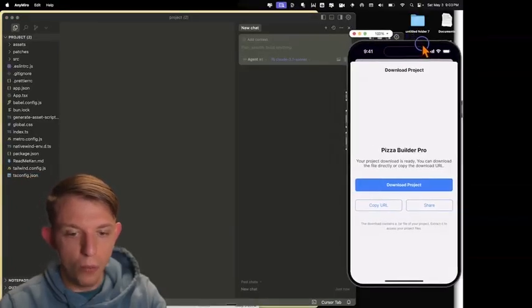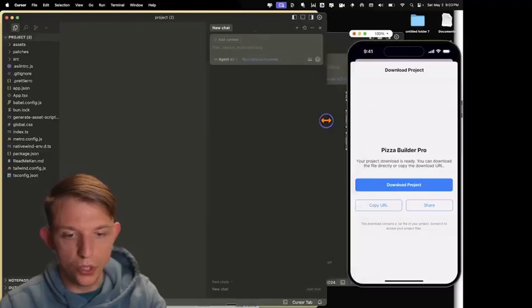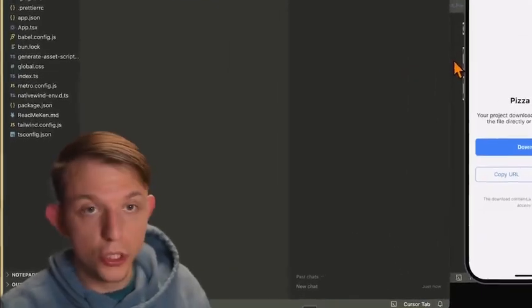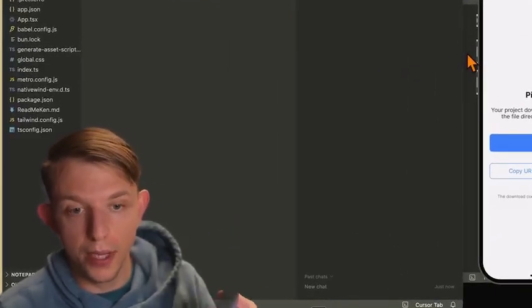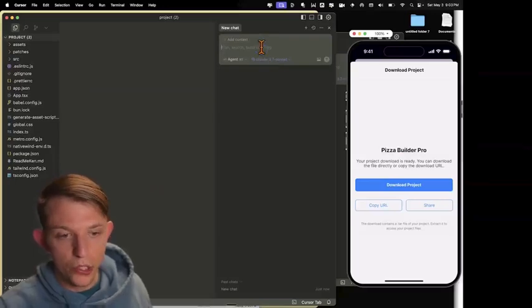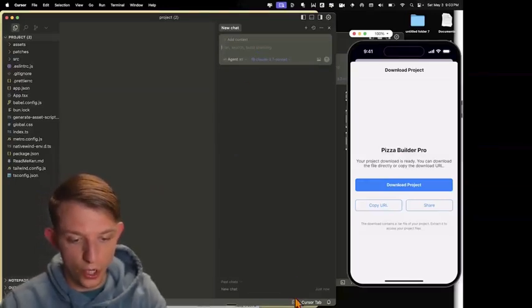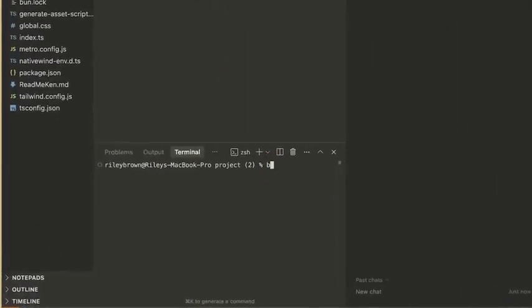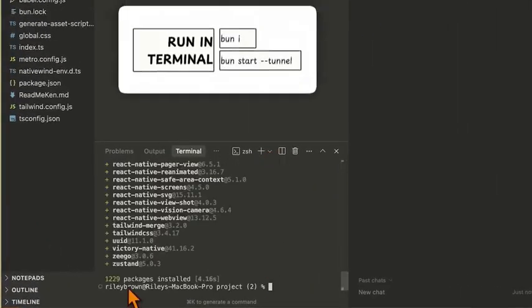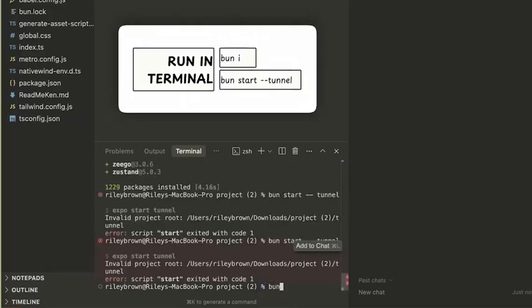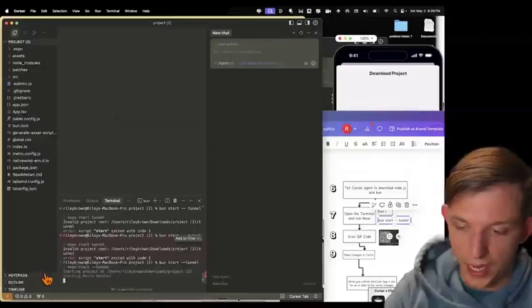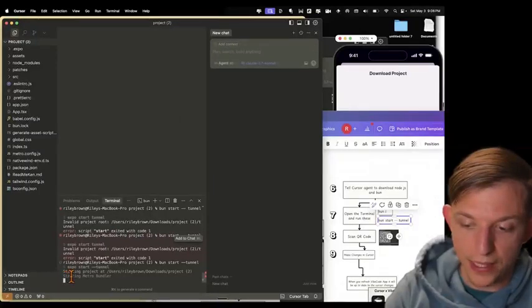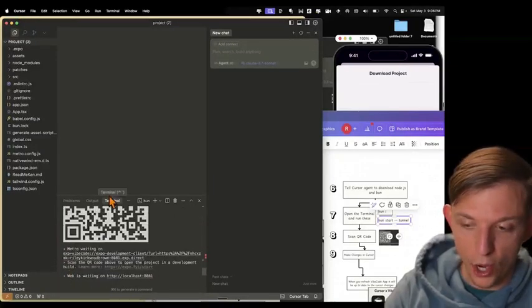And so now what we want to do is use Cursor to edit the app and be able to test it immediately on the VibeCode app. That's exactly what we're going to do. So the first thing that you're going to do is open up this integrated terminal, and we're going to type in bun i. After we do bun i, we're going to type in bun start space dash dash tunnel. And this is going to now give us a QR code that we're going to open in camera.